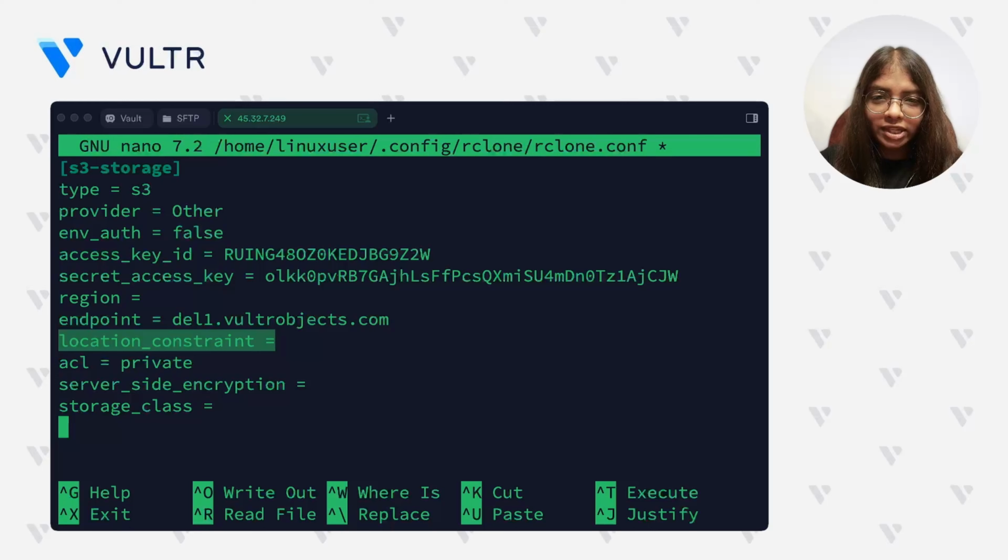Location constraint is only used when creating buckets in some S3 providers. Since we already created the bucket in the Vultr customer portal, this can stay blank. ACL controls the default permissions when uploading objects. Private ensures that every object you upload is only accessible to you unless you explicitly override it. Server-side encryption lets you enforce encryption at rest on the storage provider side. Since Vultr already encrypts object storage at the infrastructure level, this is typically left blank. Storage class defines which storage tier to use. Since we already selected ours during provisioning, we'll leave this empty.